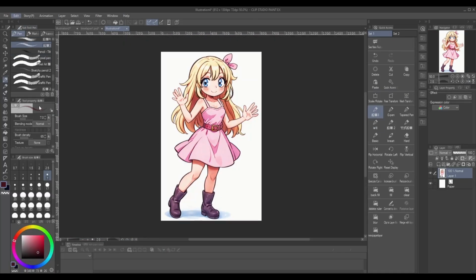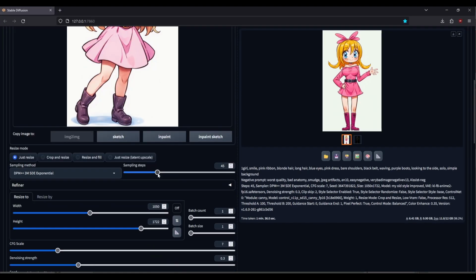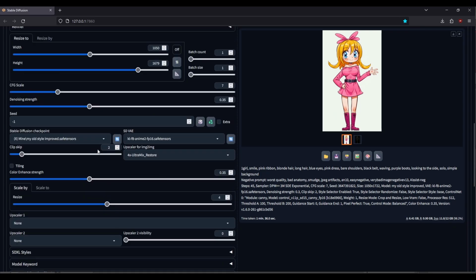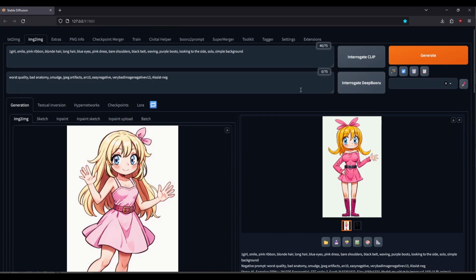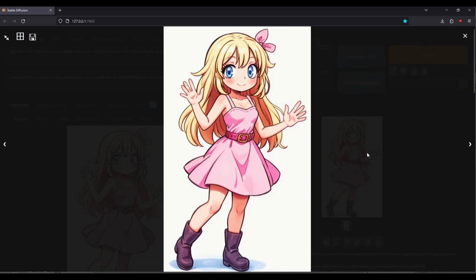Once you're done with the manual changes, take your picture back to the image-to-image tab to even out those changes. Same as the previous example. I'm using ControlNet and the Canny model once again, but you can experiment with other models like Soft Edge or Line Art. Then generate, check the results, and take them back to your art program.